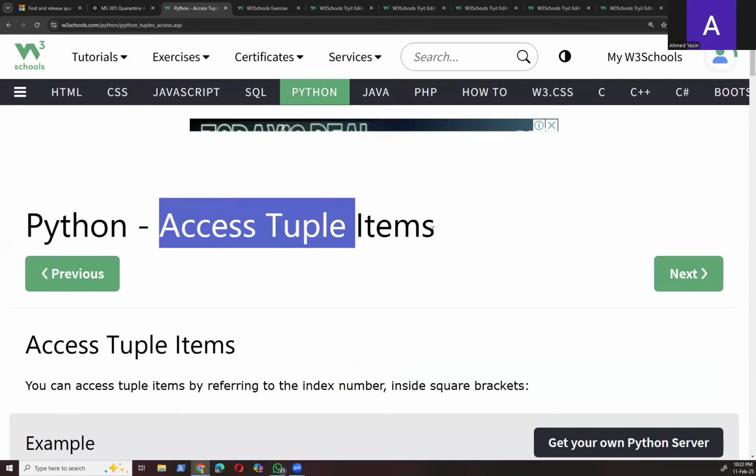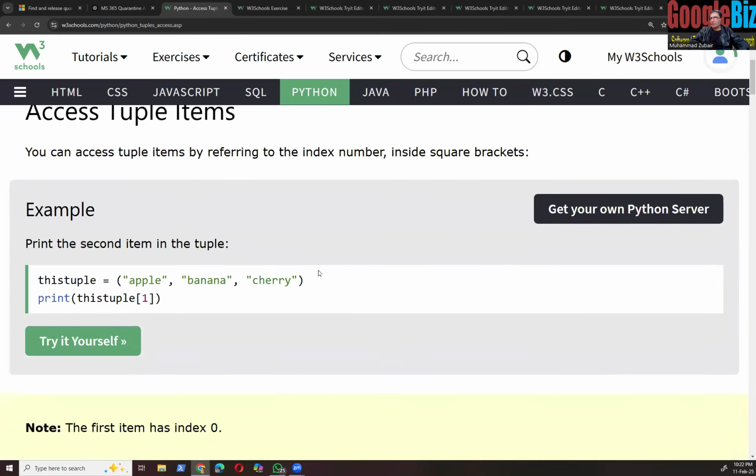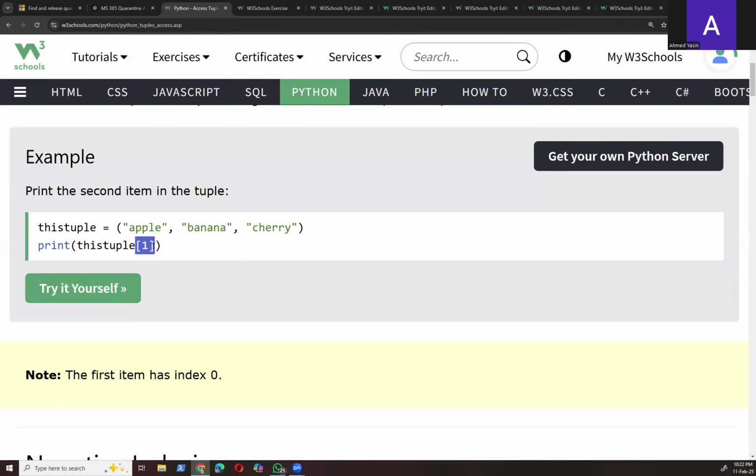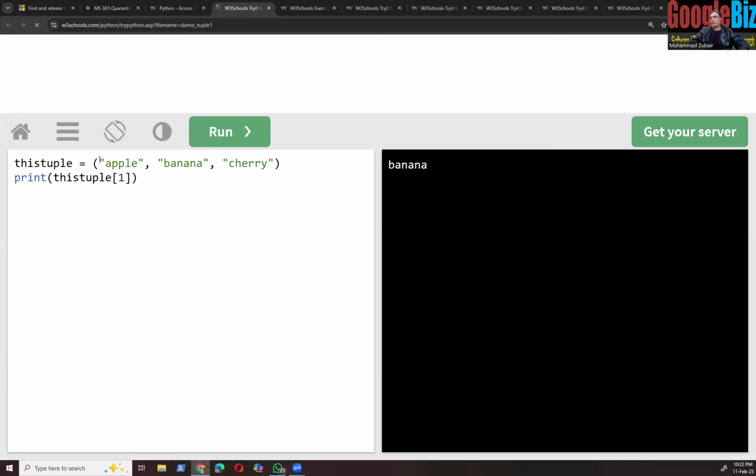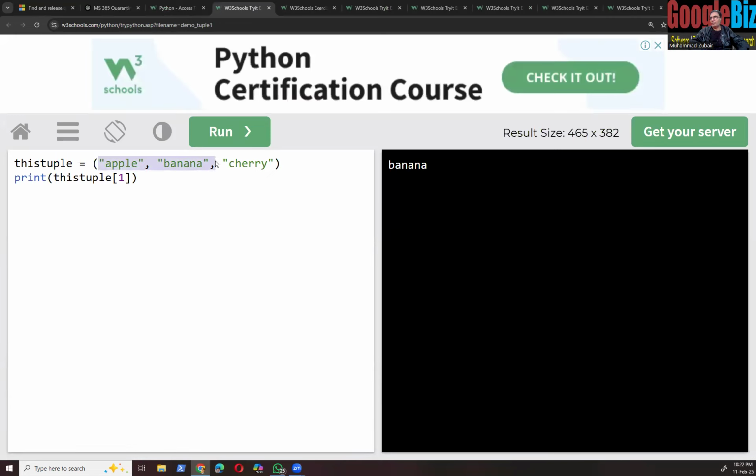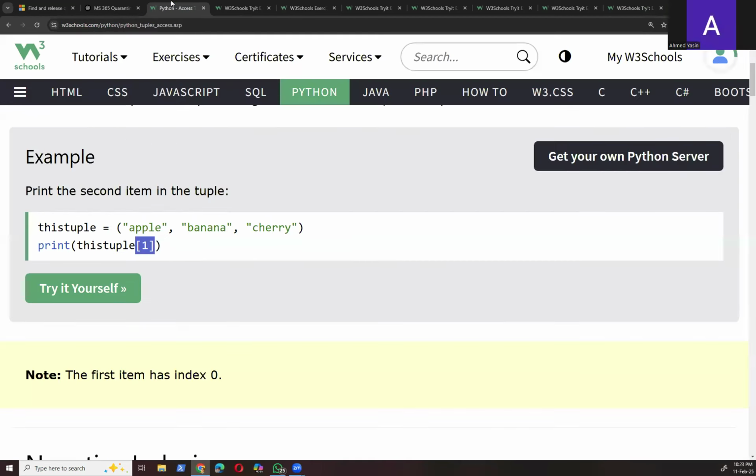Okay, how can we access tuple items? There's this one way, one difference. So, what will be the output of this program? The output will be banana. Because apple is index 0, banana is index 1. So if we ask it to print this tuple and item number 1, item number 1 is banana. Yes, right.